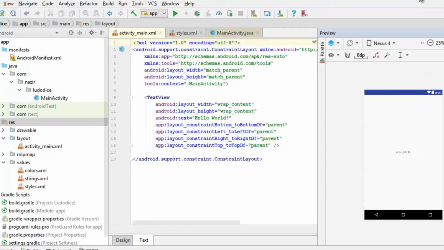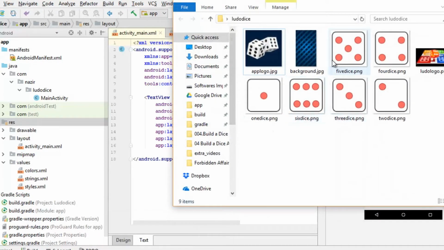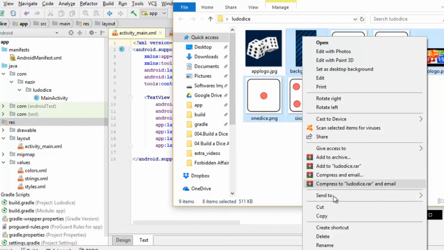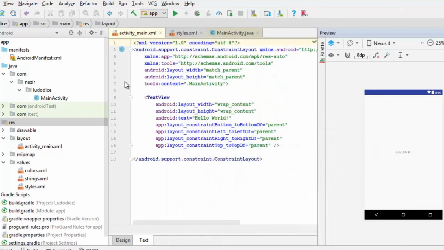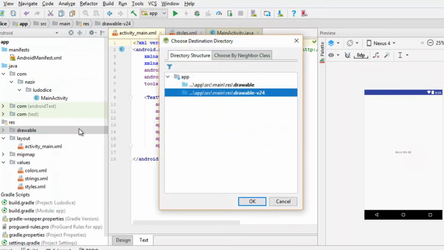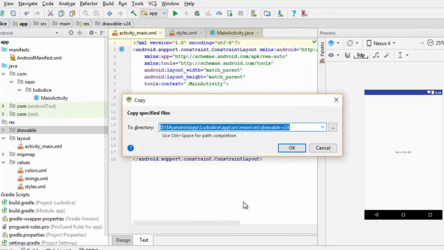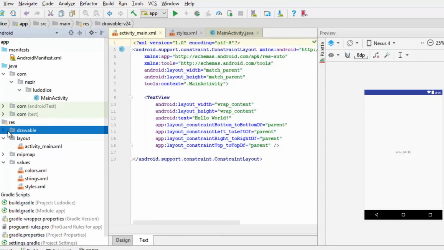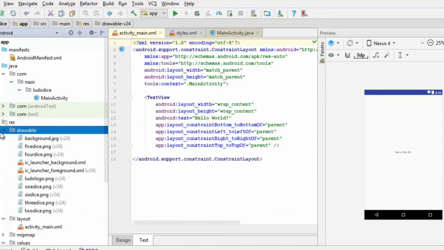Now I have to get all the images. I'm going to hold control and click all of the images, and copy them. Now I'm going to go inside my drawable folder and click on paste, because this is the easiest way to get all the images. Click on OK, click on OK, and all the images are inside my drawable folder.